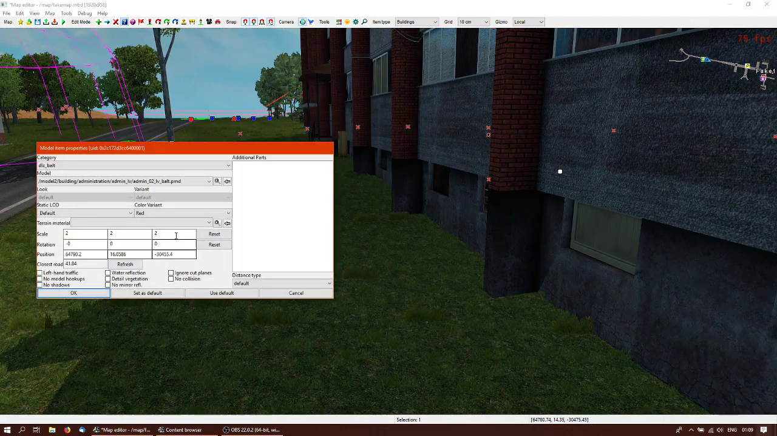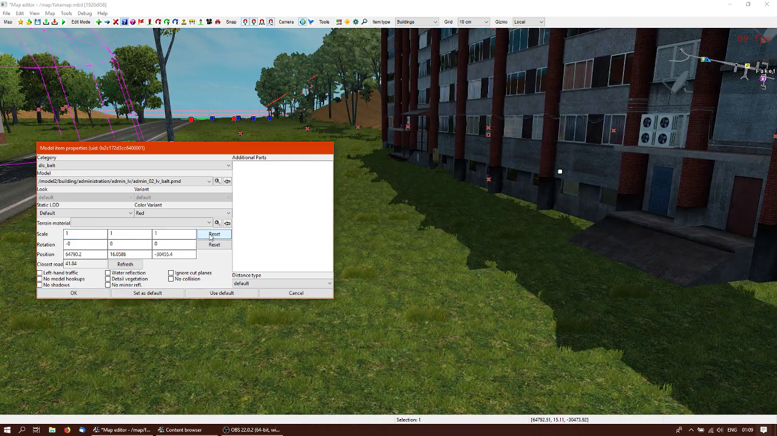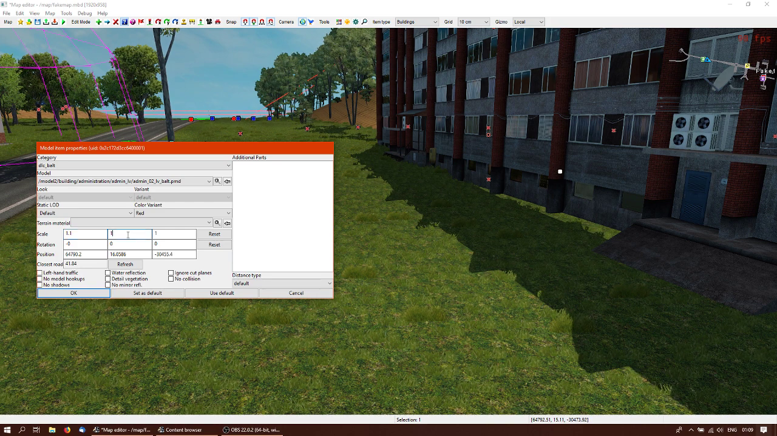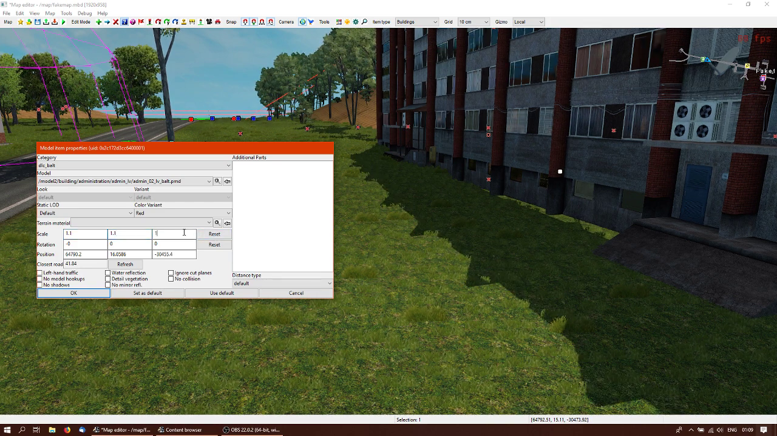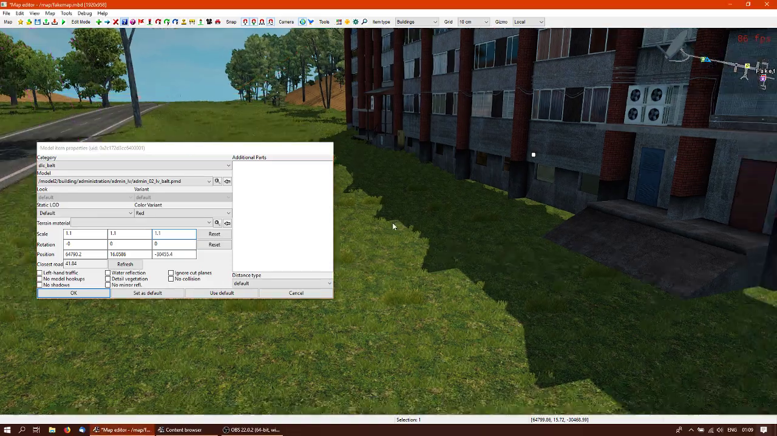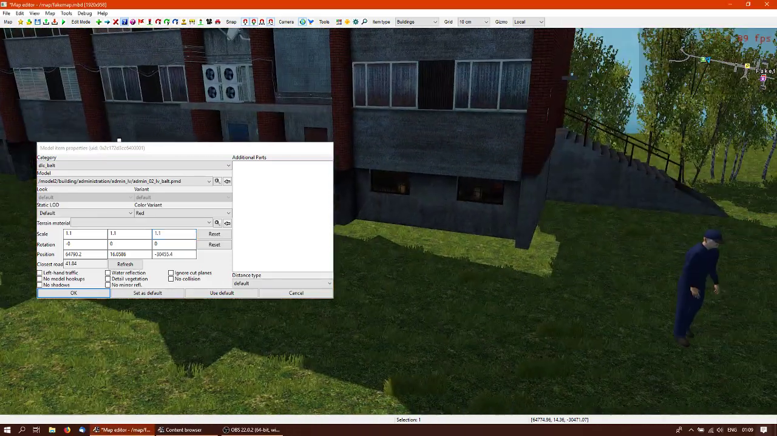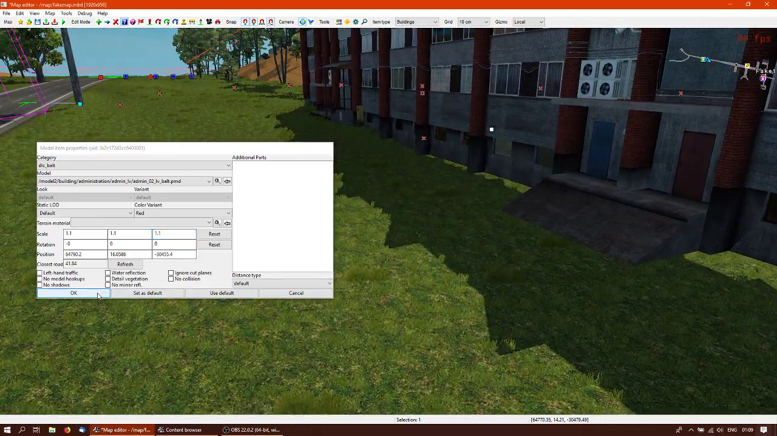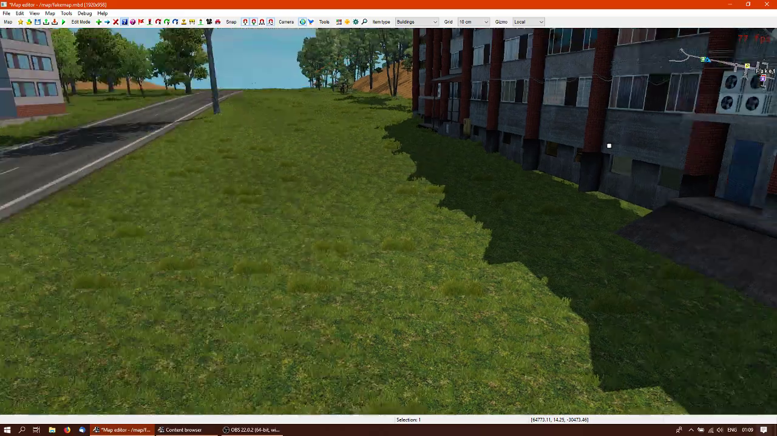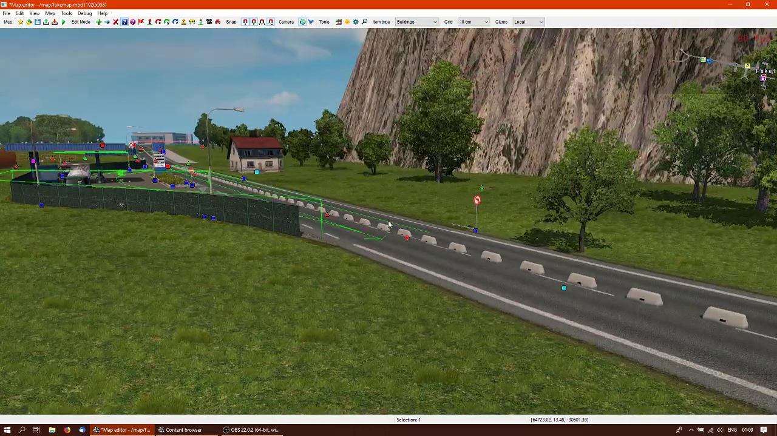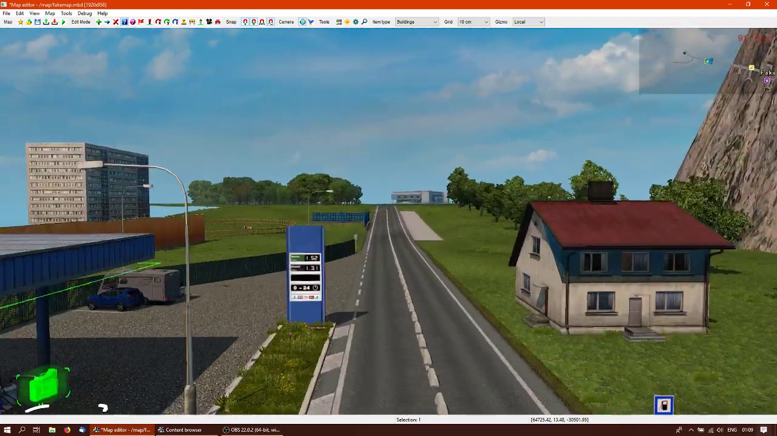You can play with this scale, but in the case of the building, the margins are very, very small. I'm going to reset this. You can make it 1.1, for example. Not very noticeable, but it is not exactly 1. And that's it about models.